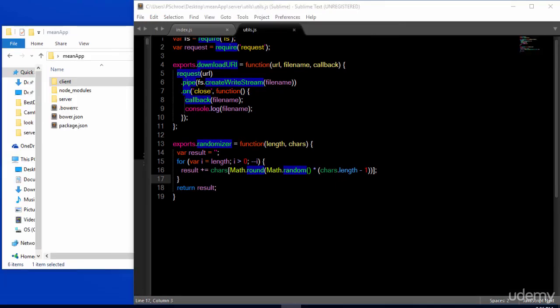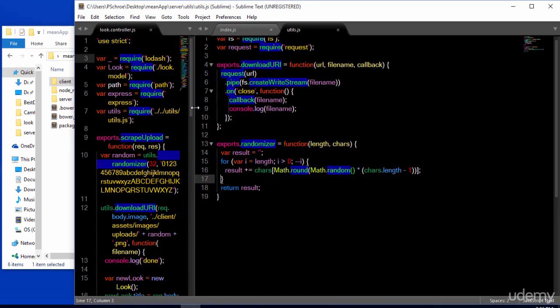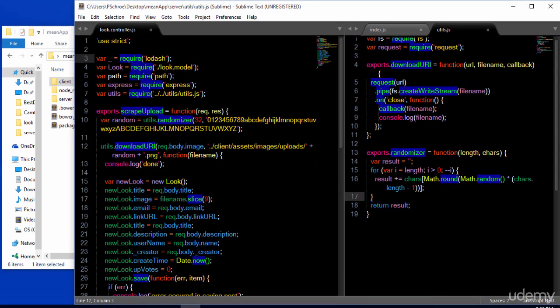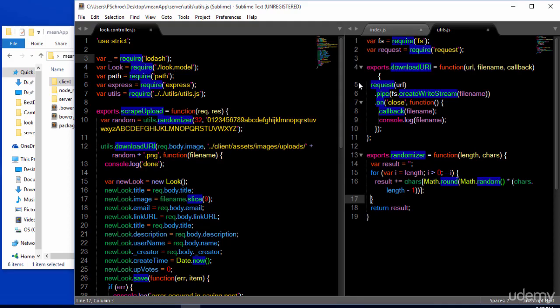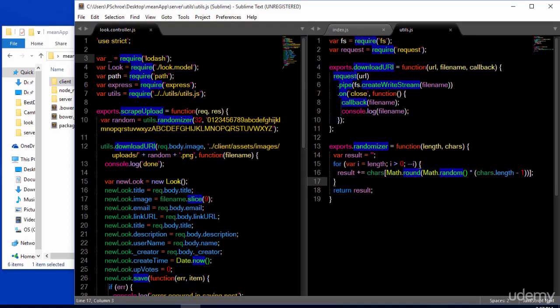Let's take a look at these files side by side. In our controller, we're calling the download URI method. Download URI method uses request, passes in a URL, which we're defining as request.body.image. In this function, we're passing a URL, a file name, and a callback. URL is what we're passing into request, and as mentioned, it's request body image, which is the image from the Pinterest server that we're passing in.